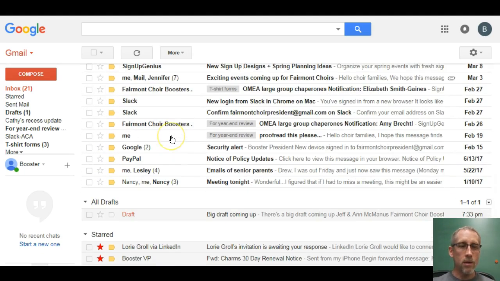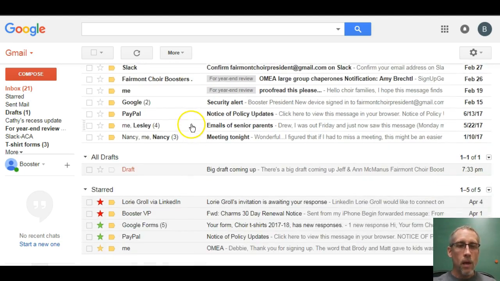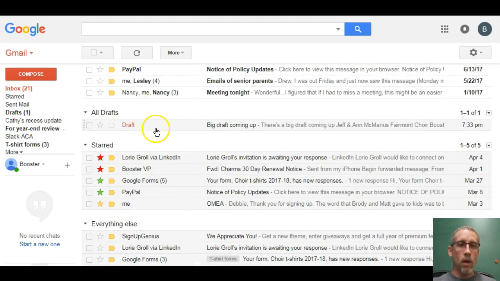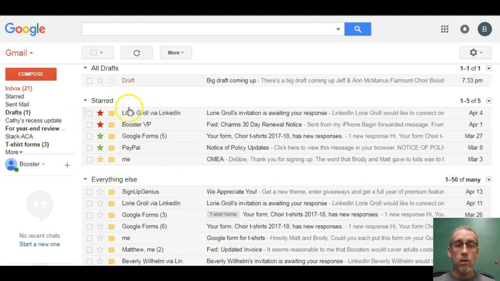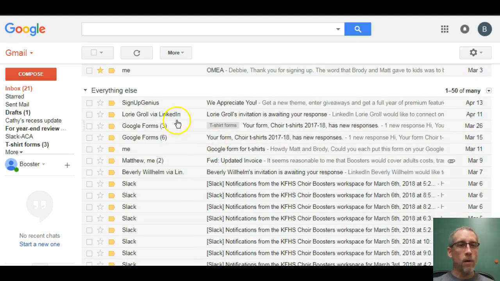So I've got a bunch of unread messages here. This might look like yours. You could have, oh gosh, thousands of unread messages, I know. And then you've got any drafts that you might be in the middle of. And then the starred items, these are the things that you're going to say are important things for your to-do list, and then everything else. And I know I've seen some inboxes with tens of thousands of messages. So it'll say over here, many, and you can click there.